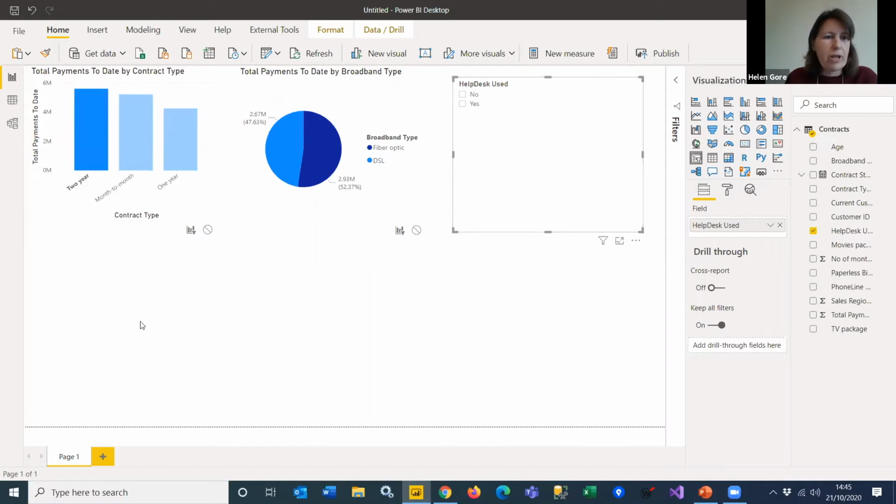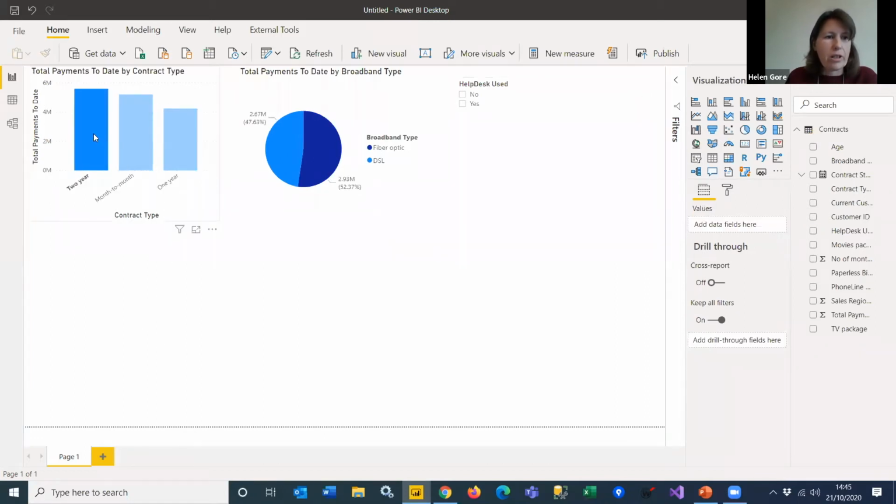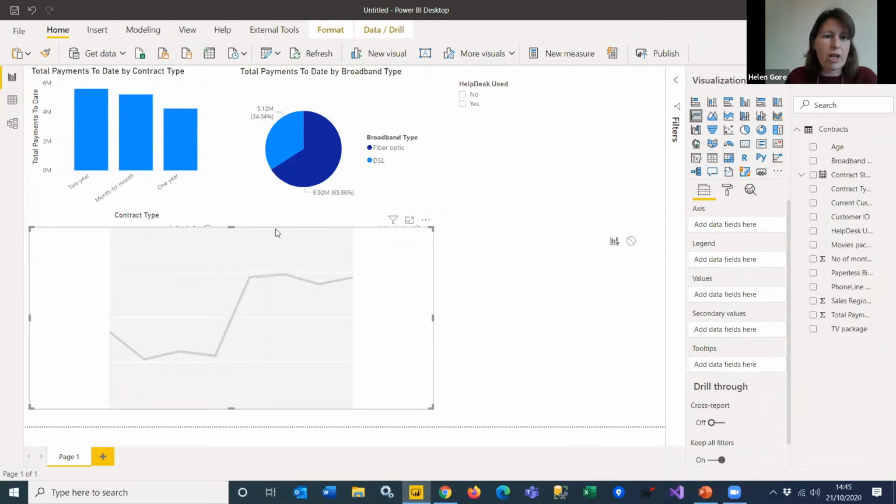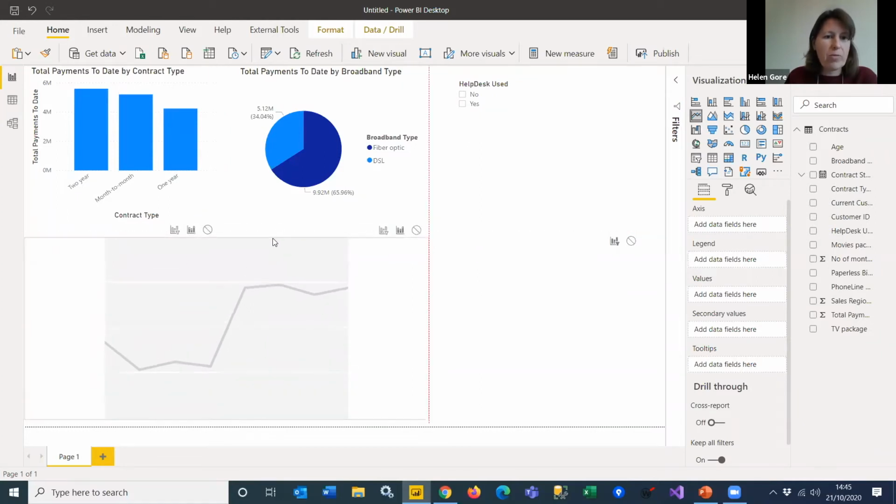Okay, so now let's bring on, still got something highlighted here, a line chart. That's this one here. I'll just pull this across. Now, line charts are great for doing trends over time. So I'm going to pull in the contract start date to be on the axis.